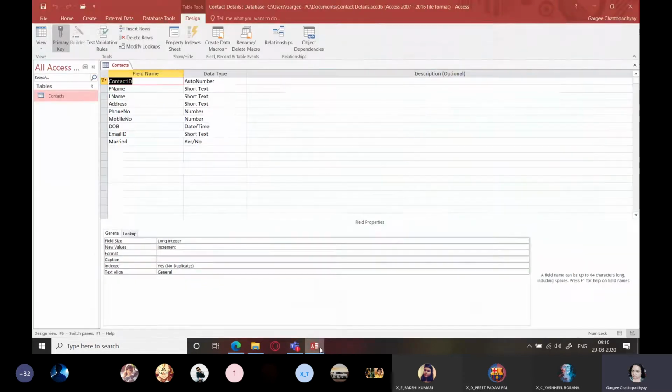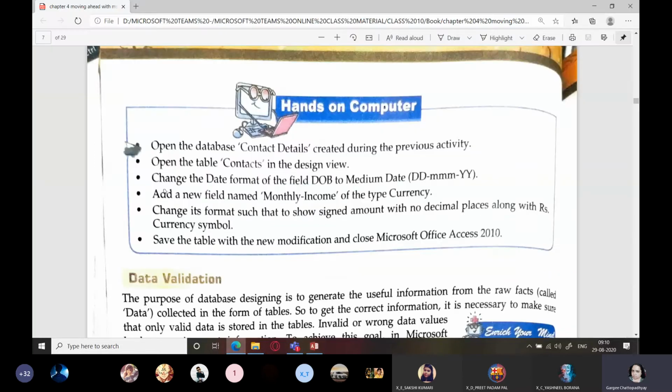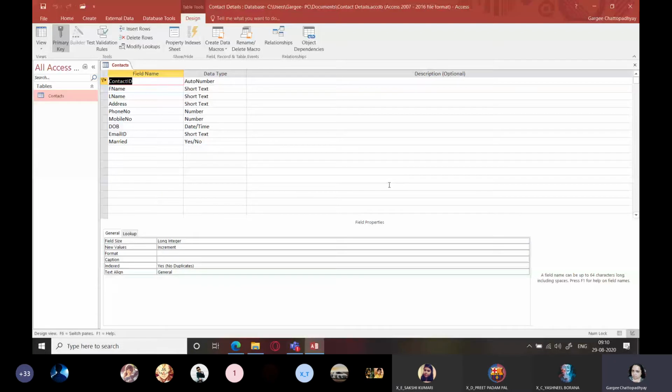Yes, who will give me this answer? Read it very carefully. The third point which we are seeing, change the date format of the field DOB to medium date. You have to change the date format of the field DOB to medium date format. How will we do that? What is the first step?